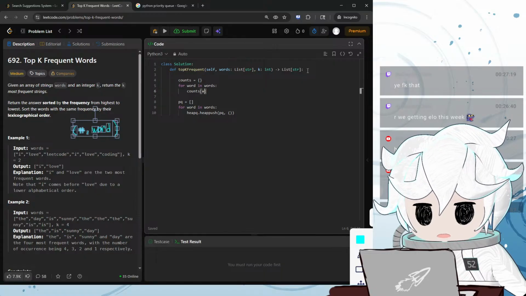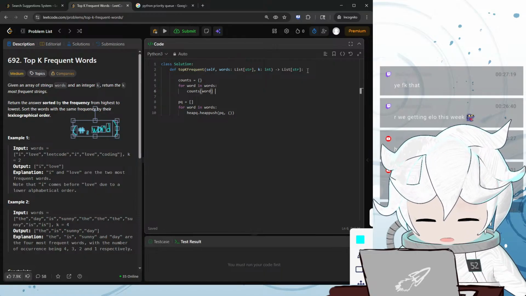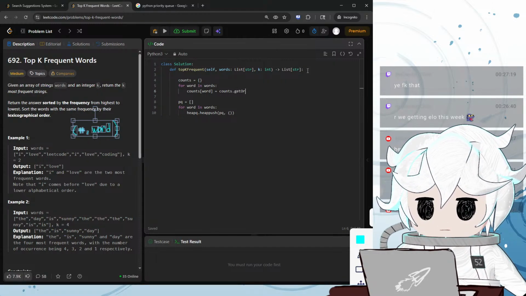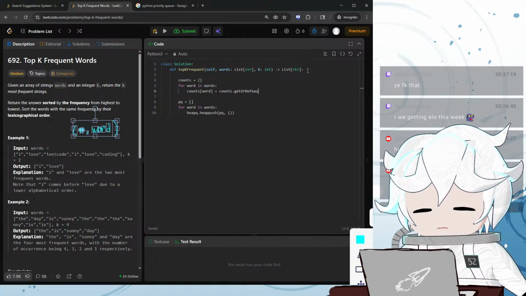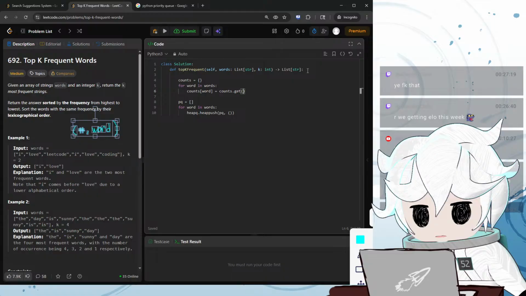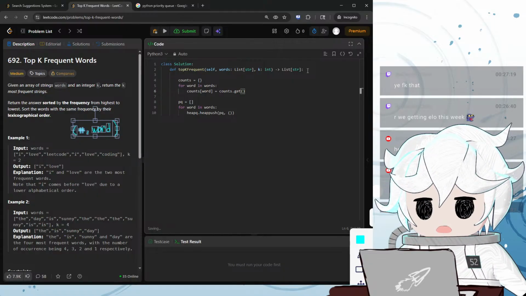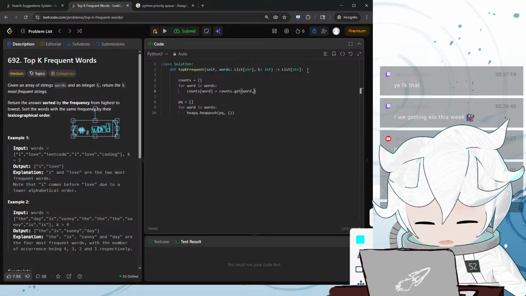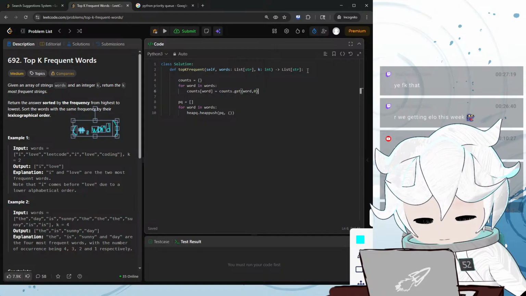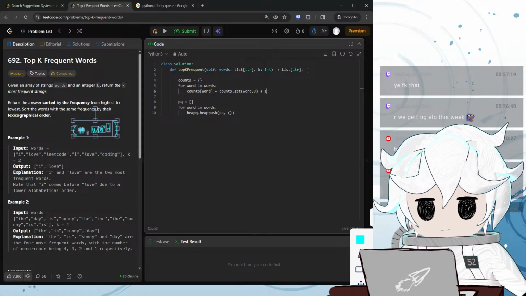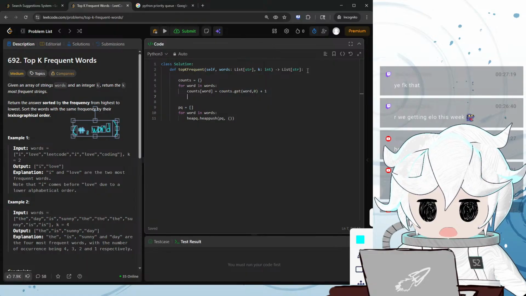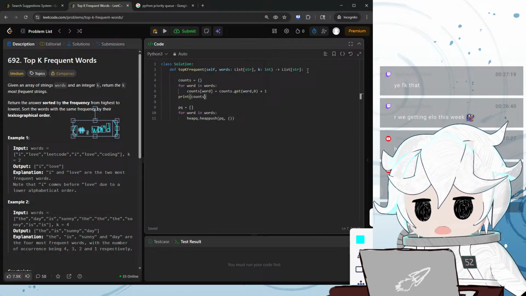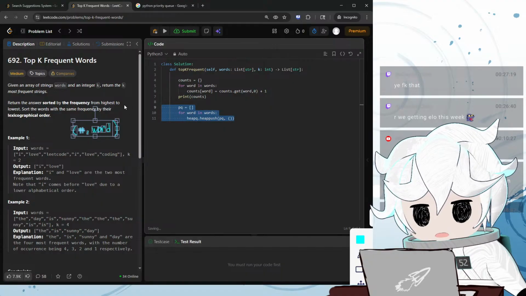Counts of the word is equal to counts.get, or default is just get, the word, or default is 0 plus 1. Sick. I think that's it. And then you print out counts. I'm going to comment this stuff out first.